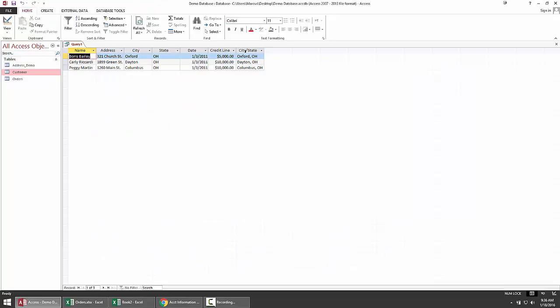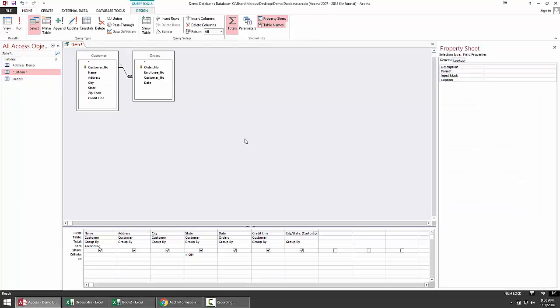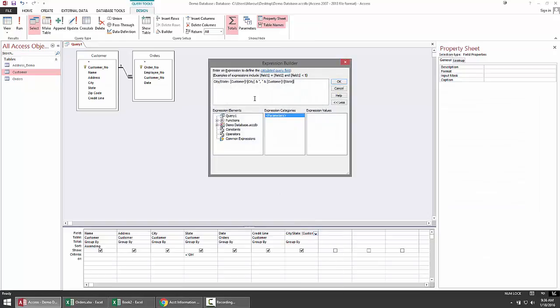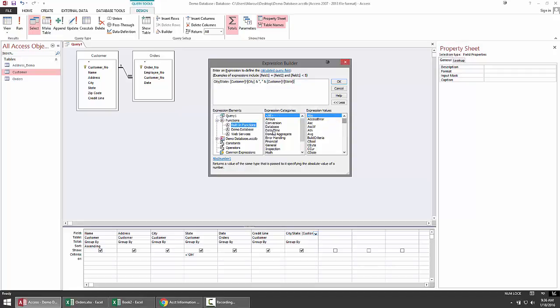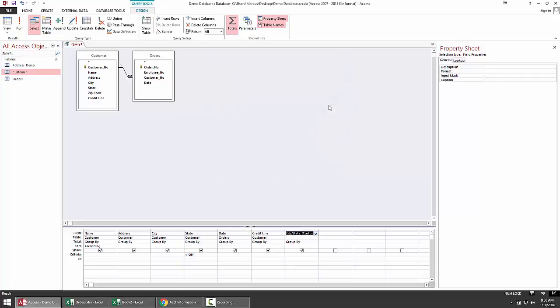And there it is. So that's how you do a calculated field. And again, with calculated fields, the sky is sort of the limit, depending on what you want to do. You can check out the built-in functions. You can do arrays, conversions, database functions, date and time functions. Again, there are a whole host of things that you can do with a calculated field.